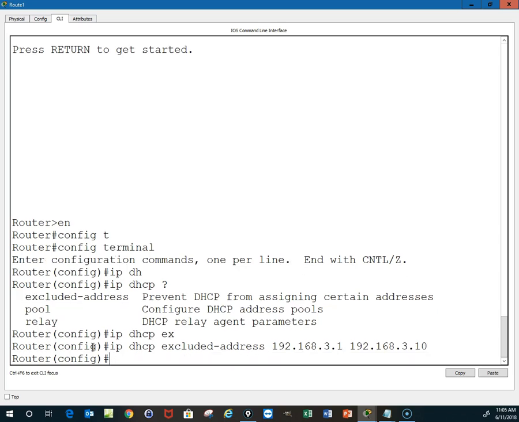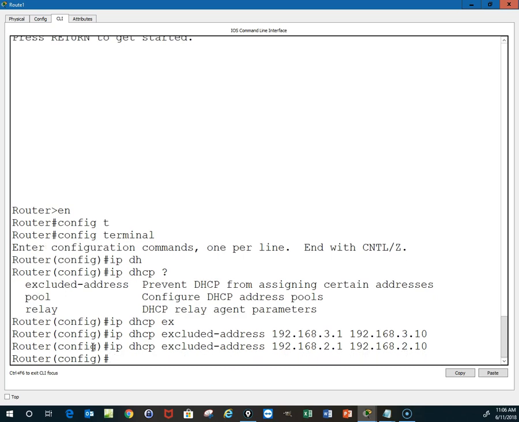On the other network, let's do the same, and I'll just use the up arrow key and go back here, tab back, and you can do the Control A. We want to go back to the ending, Control F to go to the end. So we'll do from 2.1 to 2.10. So we have now excluded our IP addresses.